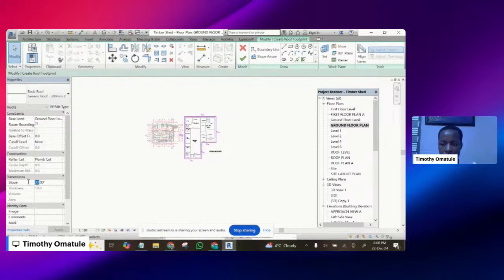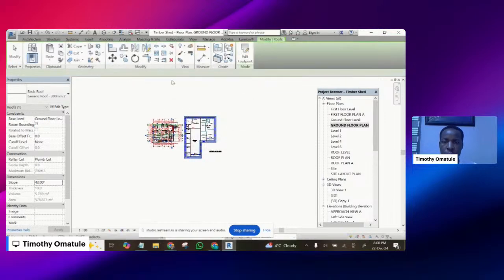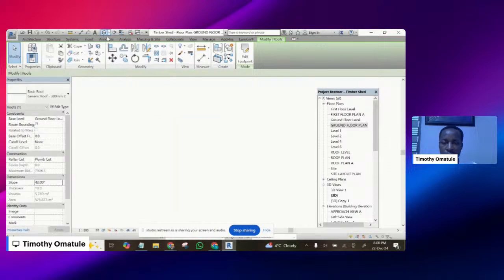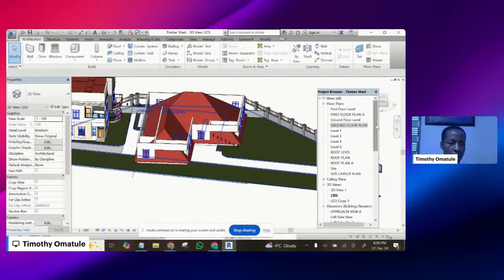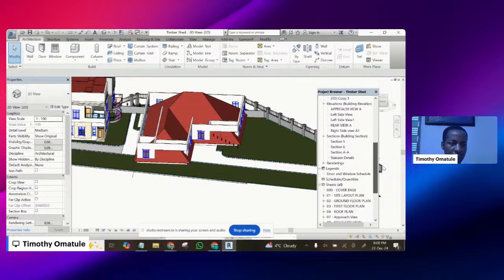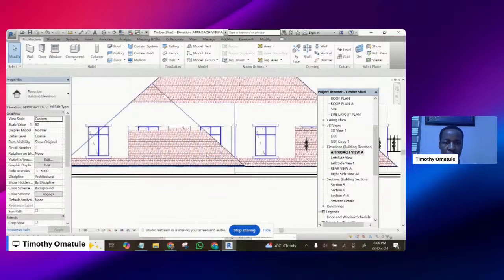I can use something like 42 or 45. Sometimes I use 42, 45, 40. No. Let's look at it in 3D. I believe it's touching the ground. Yeah. So let's go to elevation, the front elevation, then we move it up.